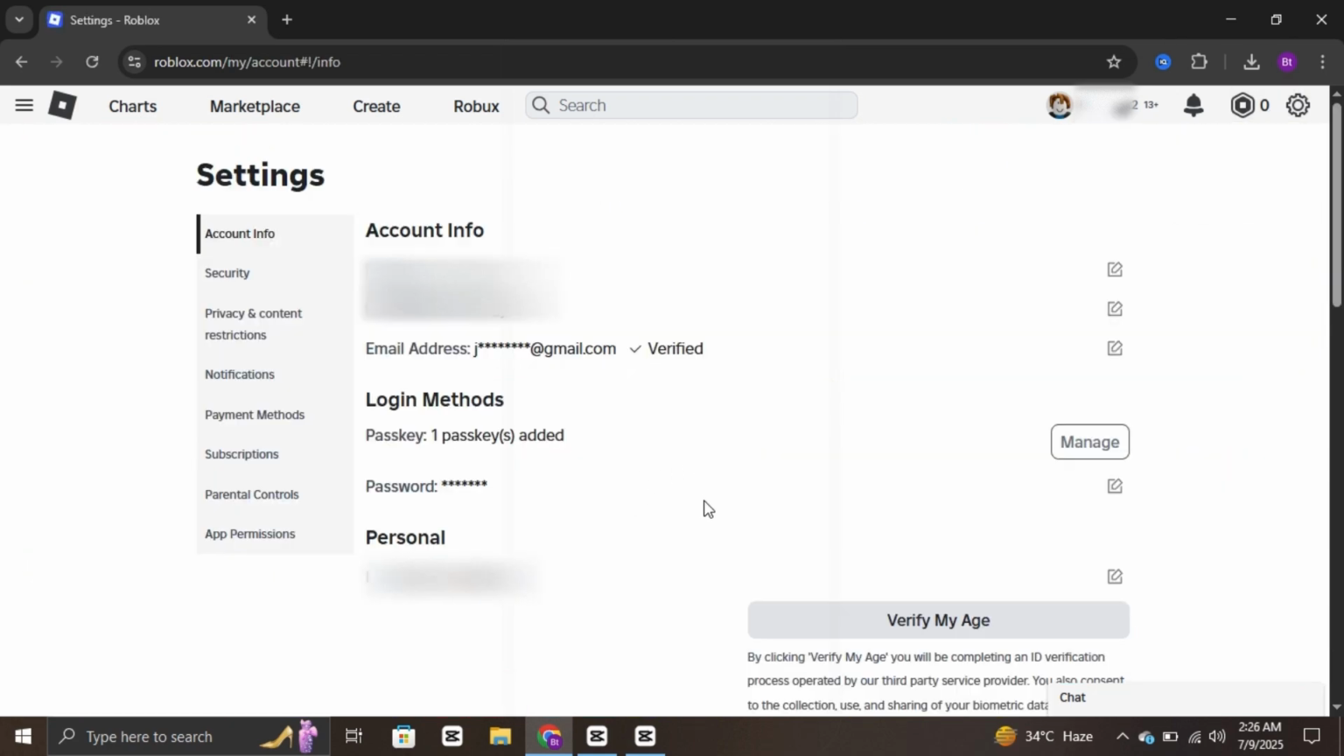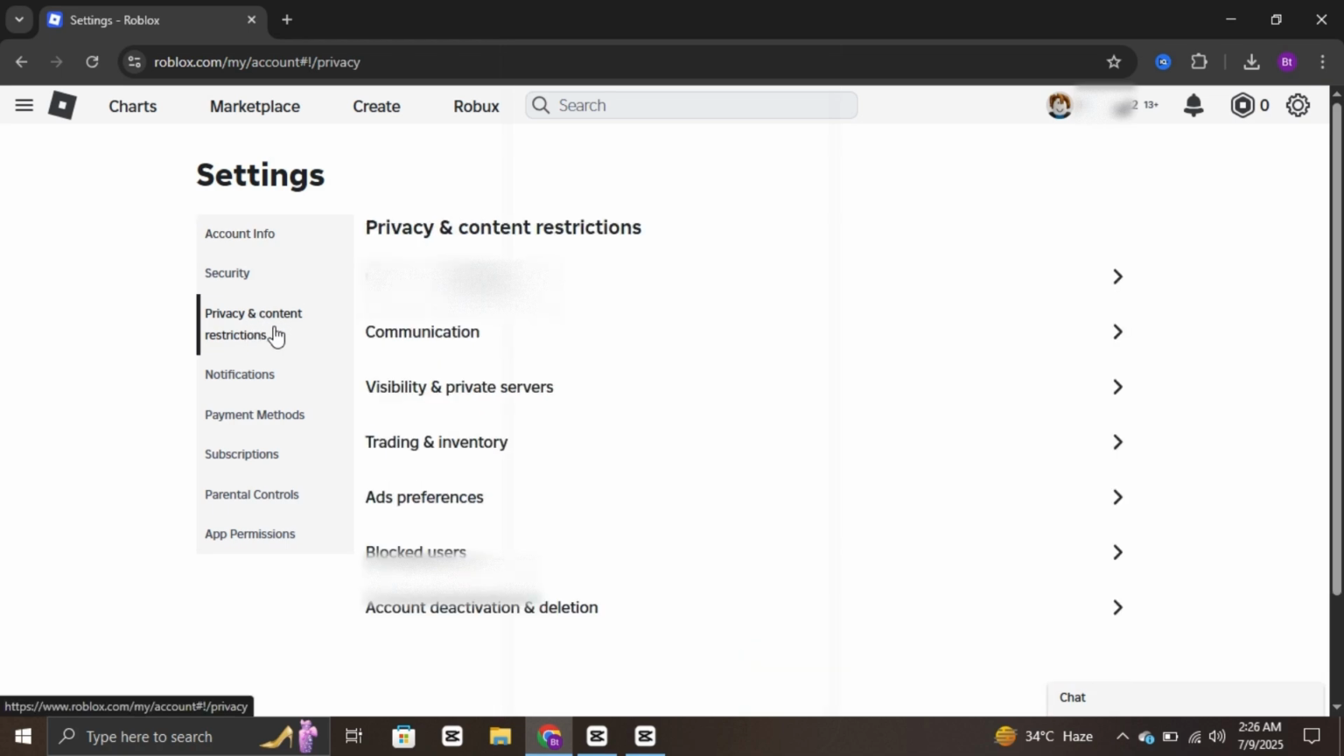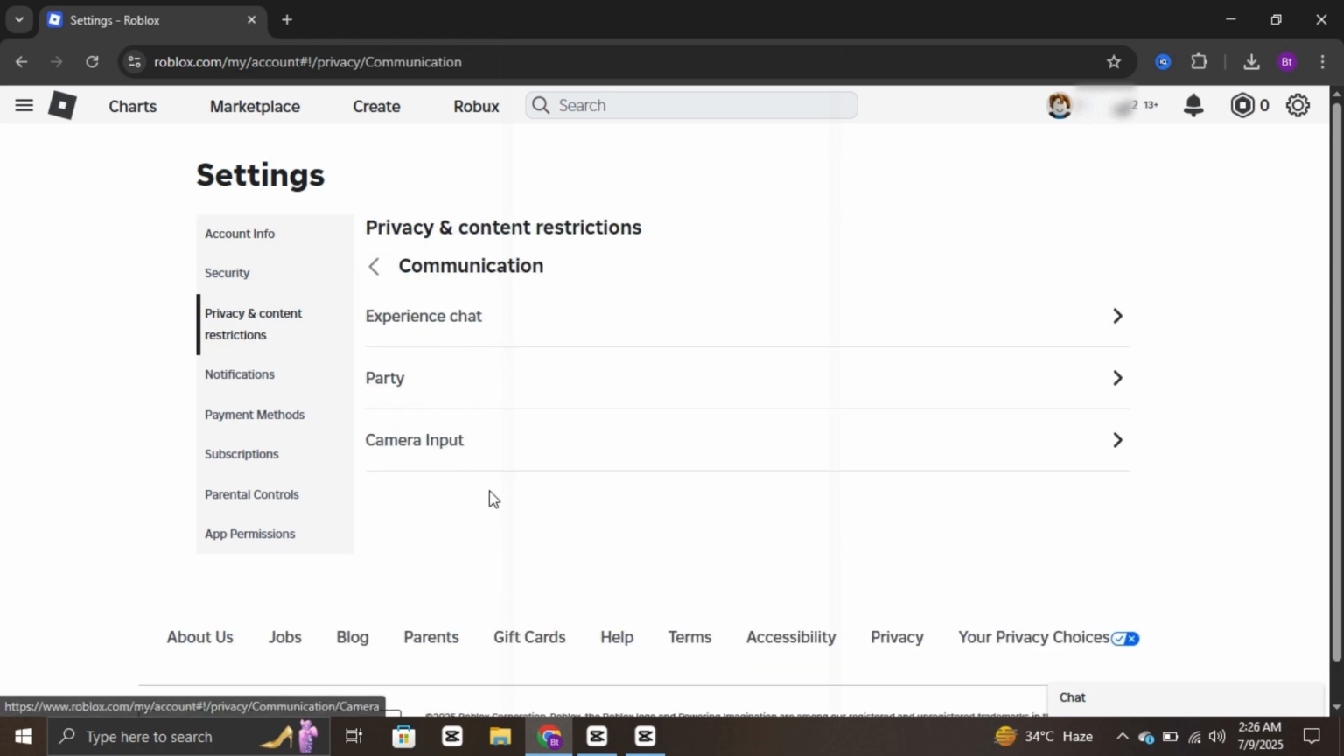Once you're here, there's something important you need to understand. First, check whether the voice chat option is even available or not. To check this, go to the Privacy and Content Maturity section from the left-hand menu. Then go to the Communication tab. This tab controls how you talk or chat with other players. You can choose who you want to talk to, like everyone, just friends, or no one.